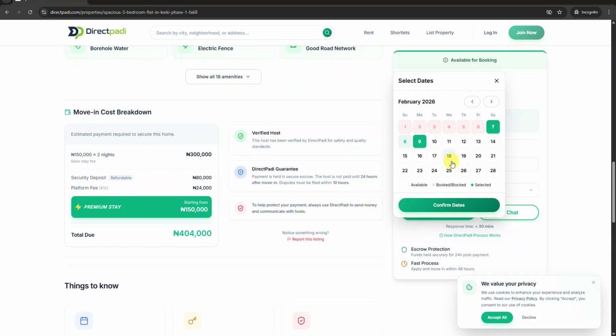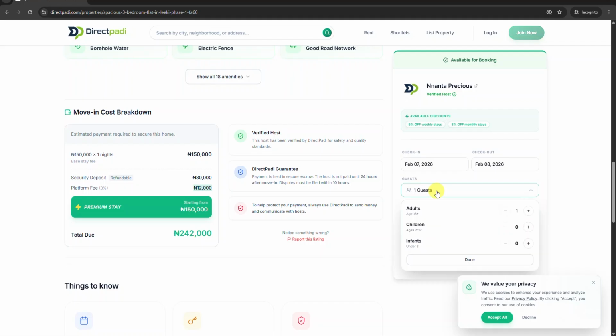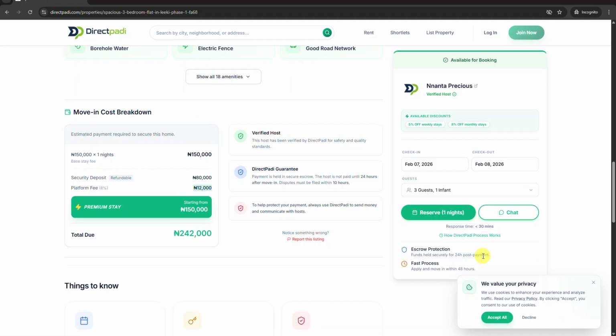If the person wants to book only 1 day, they just click this and click just 1 day, then our fee here is just 12,000 naira. Then you get your full complete money. Okay, so this is it here. Then if they want to select how many people they want to come along with, they can select all this information here. When they are done with this, they can click on reserve. And if they want to chat with you first, before they reserve, they can click on this chat button and they will be able to chat with you directly on the platform here, DirectPadi. So this is just how they're going to see it here.